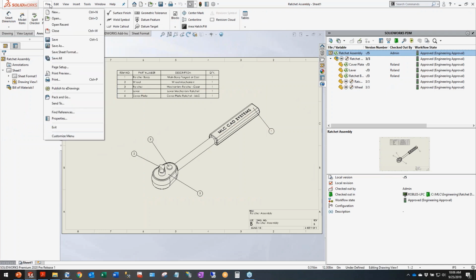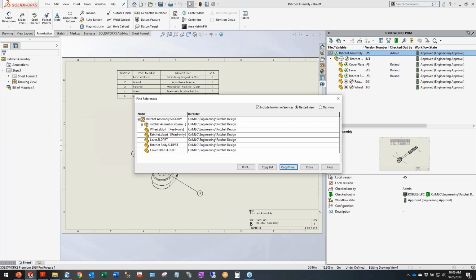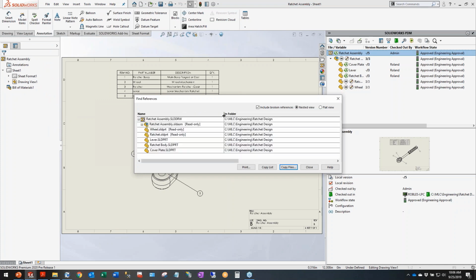Every SOLIDWORKS assembly and every SOLIDWORKS drawing has what we call references. For example, if I go to File, Find References, what you're seeing right here on my screen is the fact that this drawing is referencing this assembly. This assembly, in turn, is referencing these piece parts. The reason that is important is if you were to rename one of these piece parts, or move one of these parts, or rename the drawing, or rename or move the folder that these parts are in, the next time that you open up this drawing, it would shoot out an error.